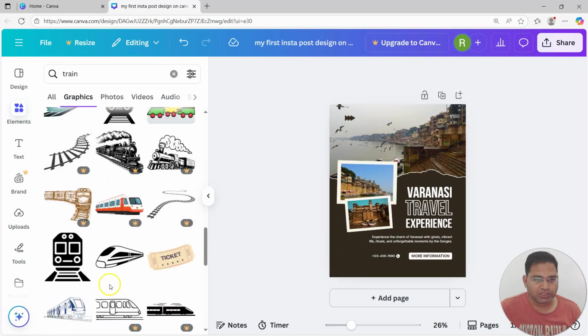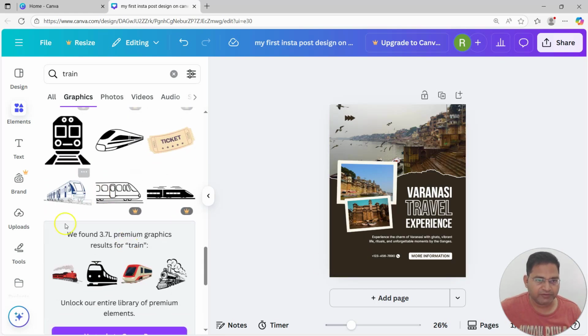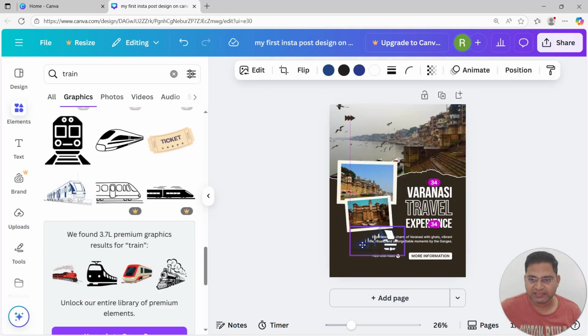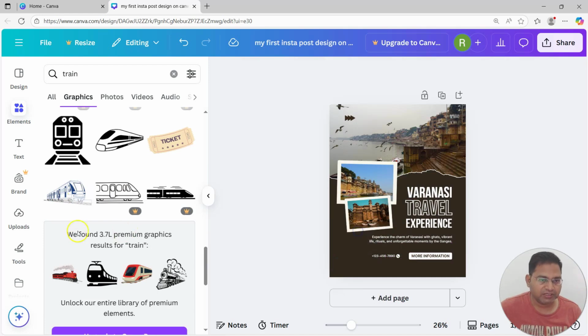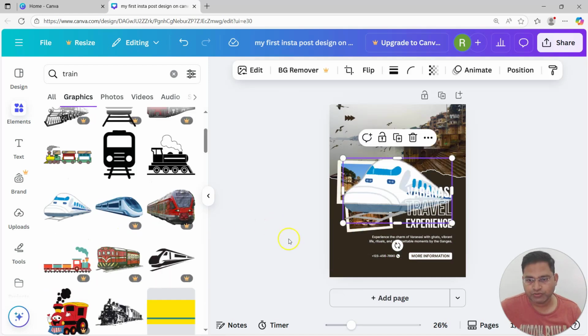So let's see which one suits best. For example, if I go further, let's say I choose this one because it's more of a lighter sort of background. That's not really good. I have to change the color. Let's choose this one. All right.